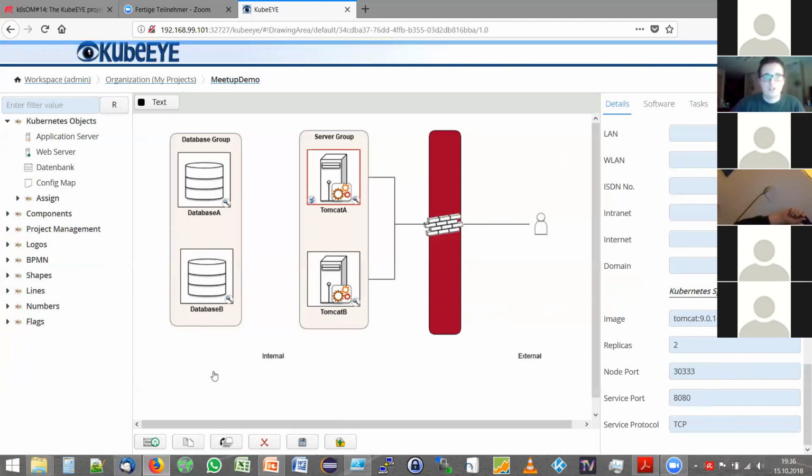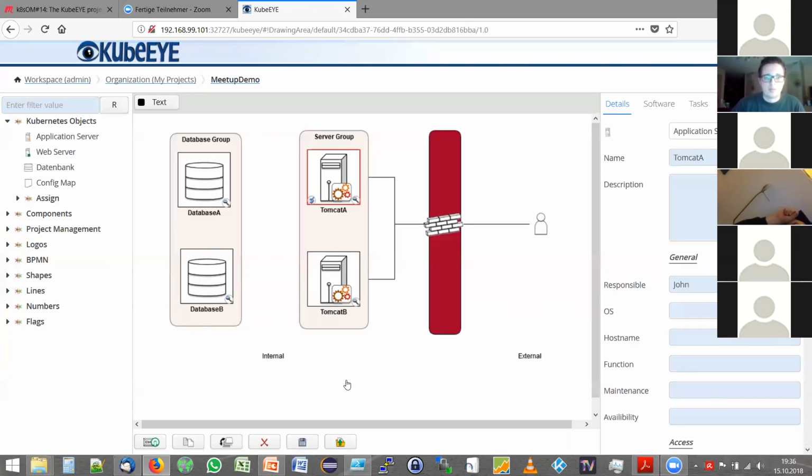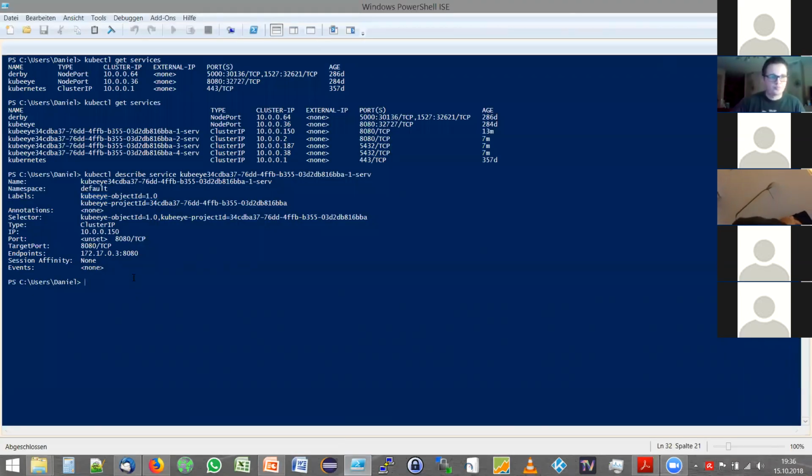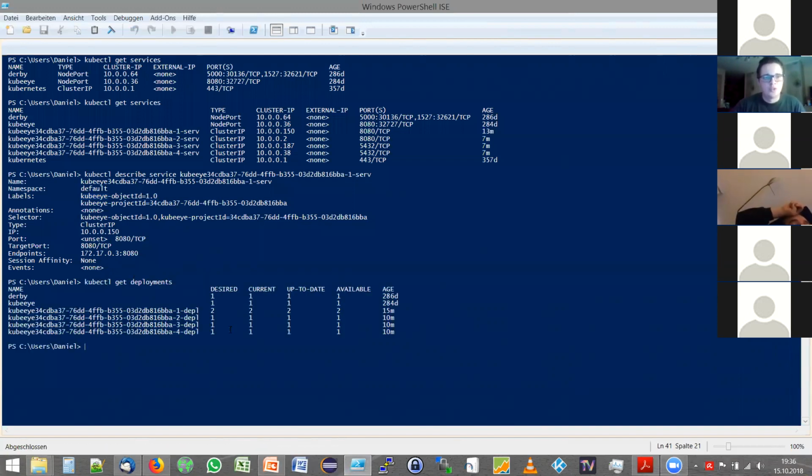If you have a better machine, it takes not so much time. But with my Minikube on my notebook, I have to wait a bit. Now it's finished. If I now show you what is deployed on my Minikube, you see I changed the replica for the first server from 1 to 2, and you see there are now 2 pods running here.